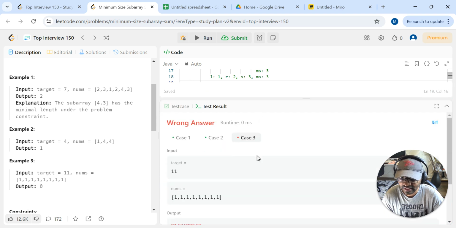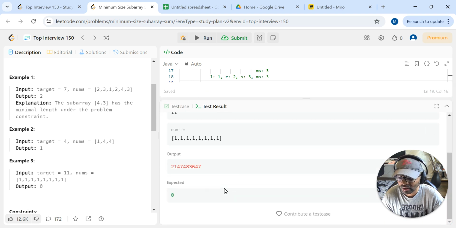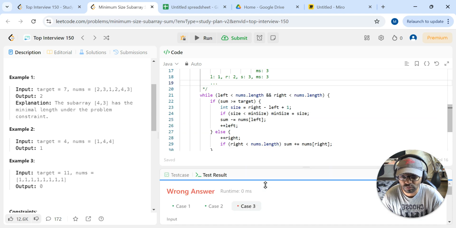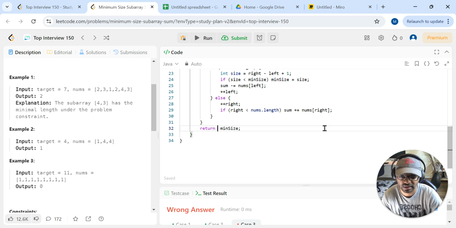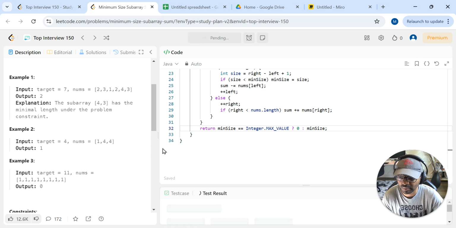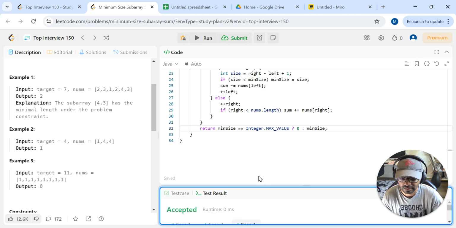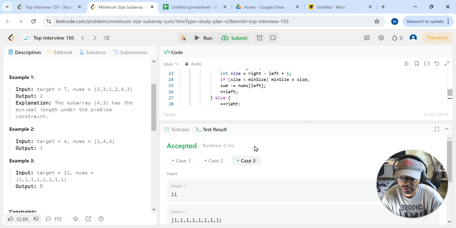Okay, it did not work. Oh, I know why. Okay. So in the special case where we never achieve the target, min size is going to be integer dot max value, right? So we need a special case here. If min size equals integer dot max value, then we return 0. Otherwise, we return min size. Yeah, that makes sense. I declared too soon. It works. Okay, there you go. So that's good.